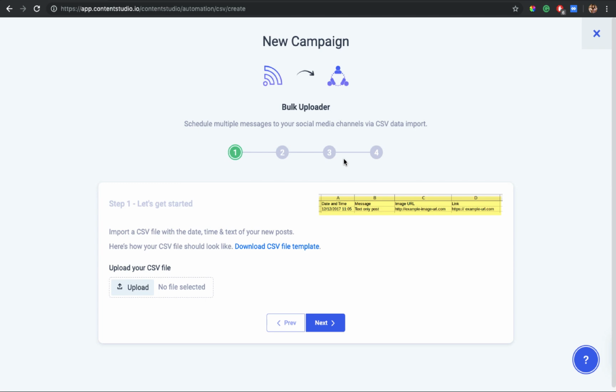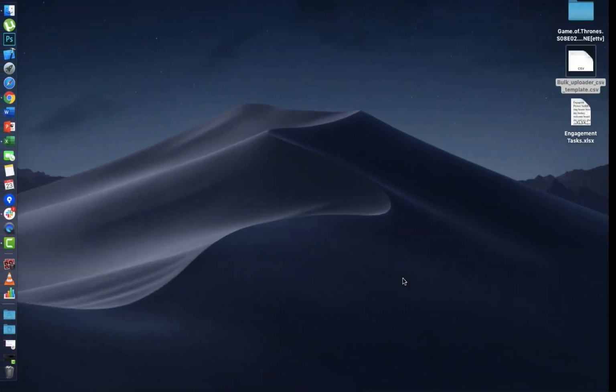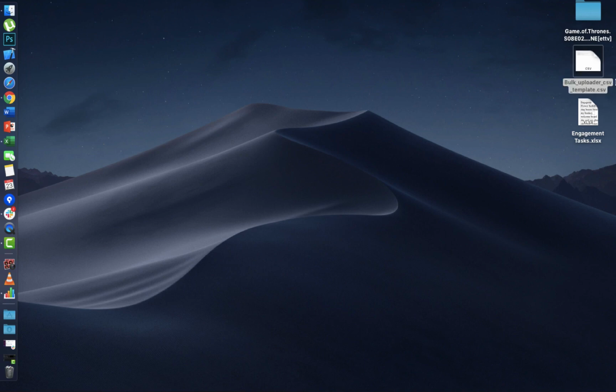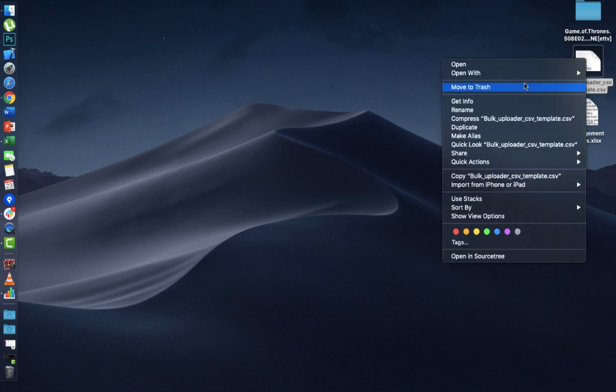You can see in the image that your CSV file must contain date and time, the message, image URL, and the link URL. The system has a template CSV file which you can download and fill according to your requirements. As I have already downloaded the CSV file, let me open it.